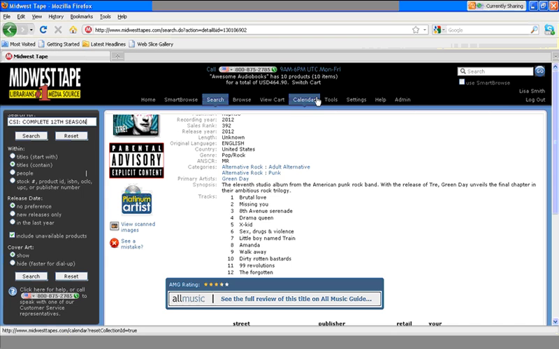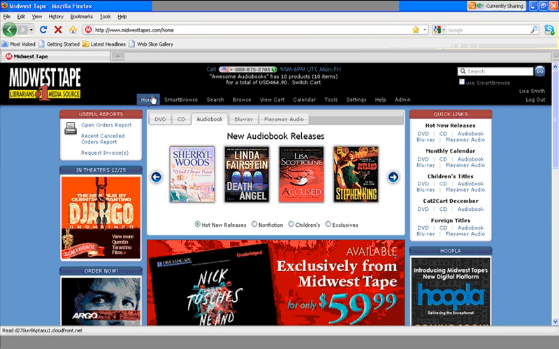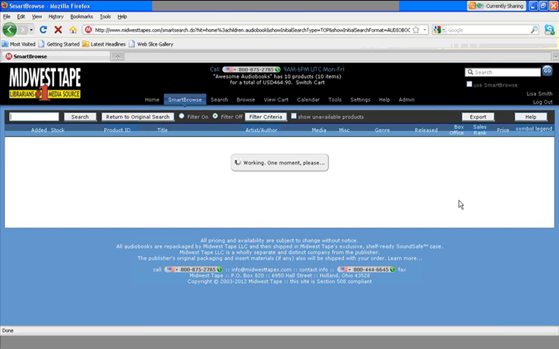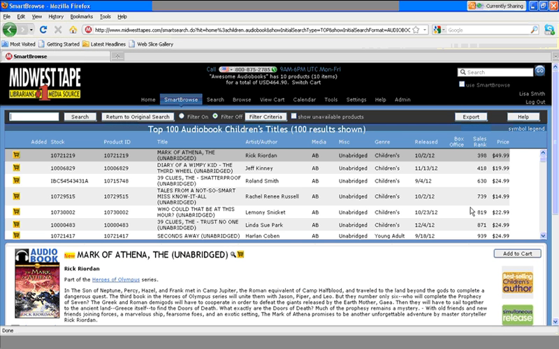So that's our calendar. Now, if you're a children's selector or young adult selector, we put everything right here for you. Children's titles under our quick links. You can do by format. Let's look at some audiobooks. And it's going to list it out in this display, which is called our Smart Browse display.